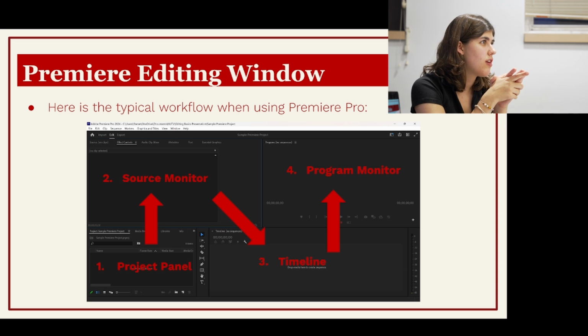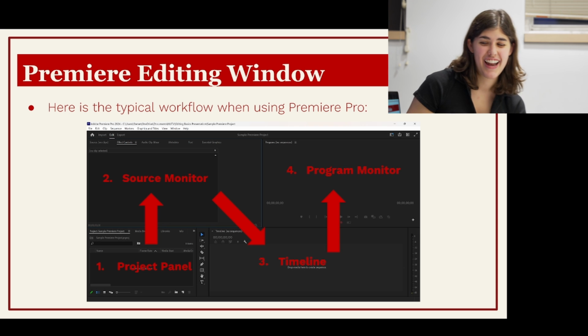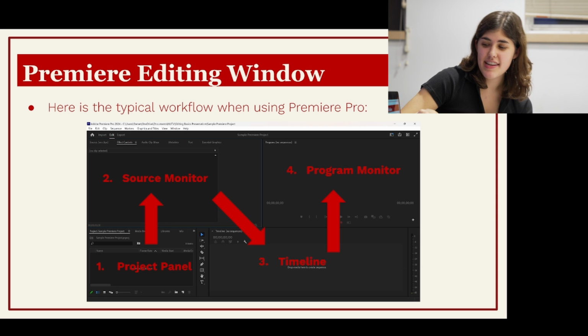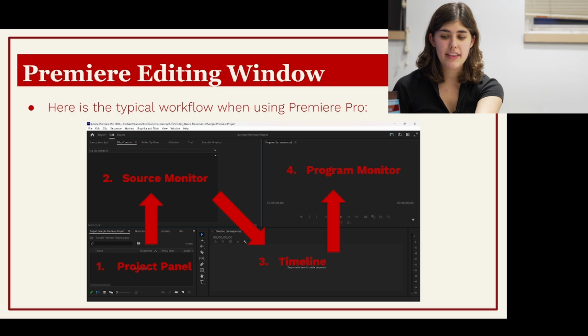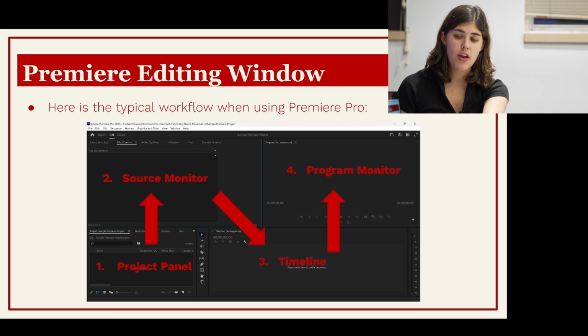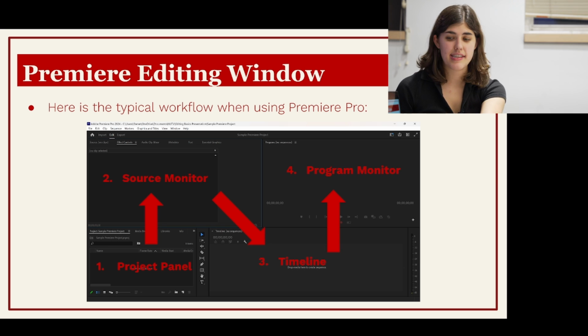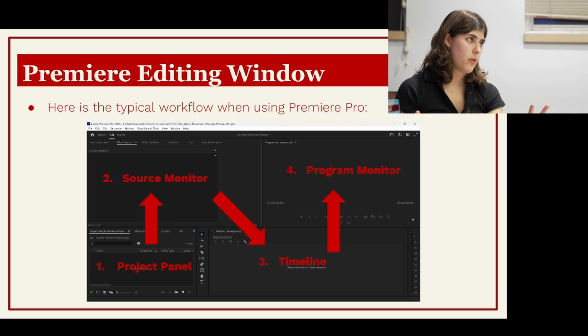Do you have a question? Oh, okay. I was like, you looked like you had a question. And then number 4, this is the program monitor. So anything that you have in your actual timeline will go into the program monitor itself, and then you'll be able to view your sequence there. So does that kind of make sense in terms of workflow?